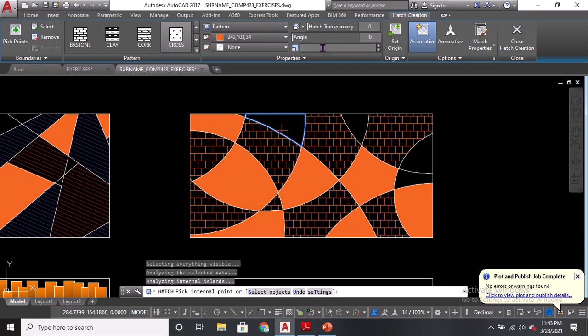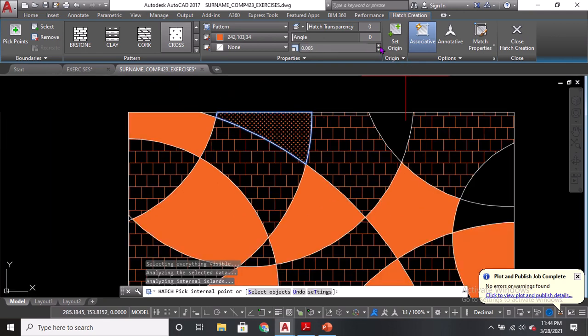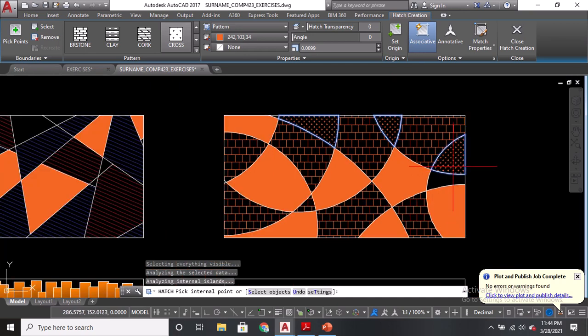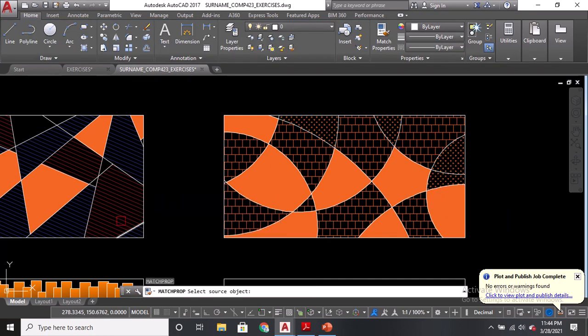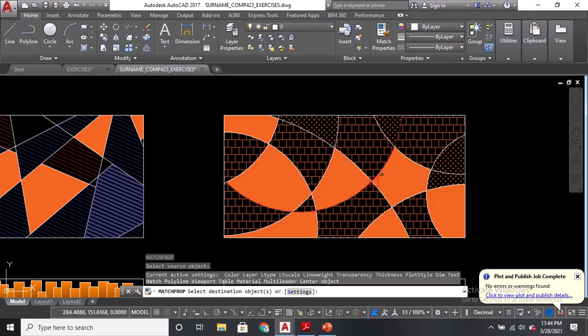Make it 0.05. Let's see. Okay, so 0.005. There you go. So if you want to adjust the scale, so that's it. Click dito. Click natin doon. Okay? And pwede din dito. There you go. Now you can again type MA, enter, select the property of this, and you can inherit this one.